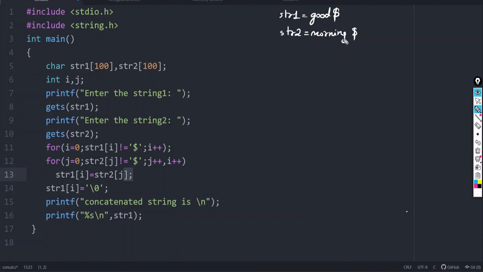The dollar symbol is given here, and using gets we can read both the strings, and here we should give the user the instruction that the terminating character should be the dollar symbol. We are doing it just because the question specifies it. And how can we combine them? There are different ways. We have a string function, strcat, where you can directly give str1, comma, str2. In a single line you can concatenate both strings. That is using the library function.